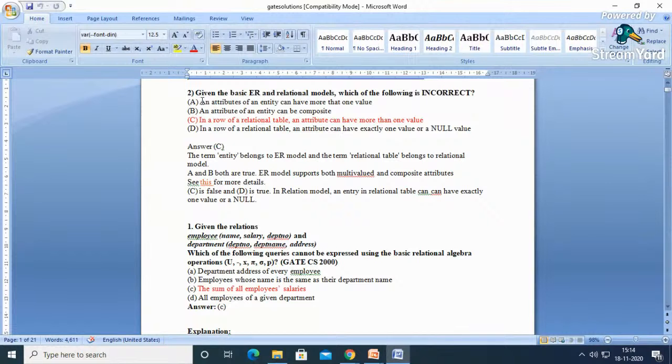The first sentence says that an attribute of an entity can have more than one value. It is true. Why is it true? Because an attribute of an entity can have more than one value means if I keep my mobile number, so if mobile number is a field, I can have multiple mobile numbers. So the mobile number field can have multiple values. So an attribute, meaning mobile number, can have more than one value, so it is true.